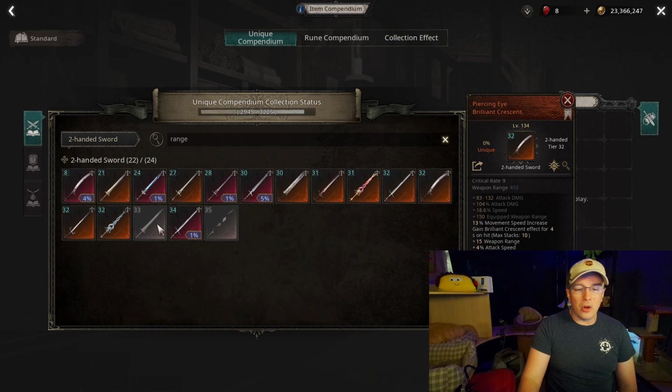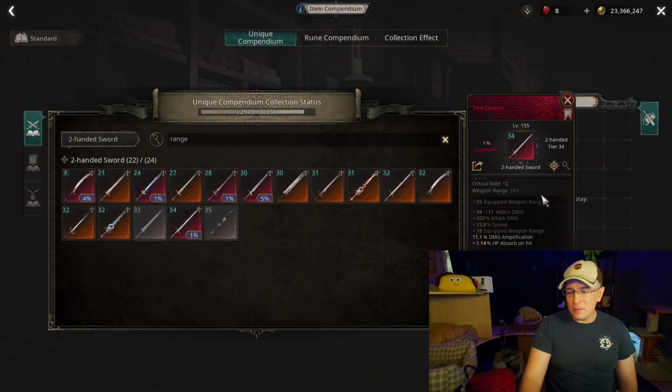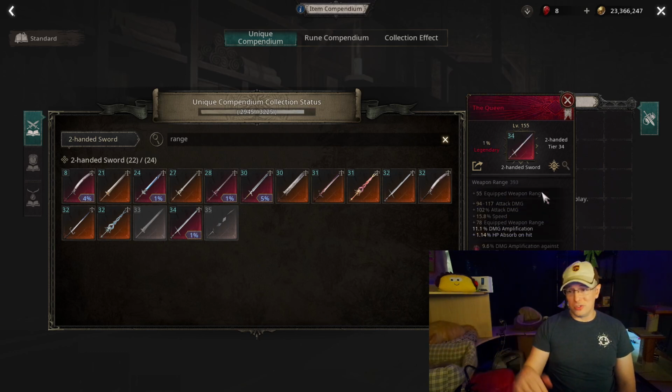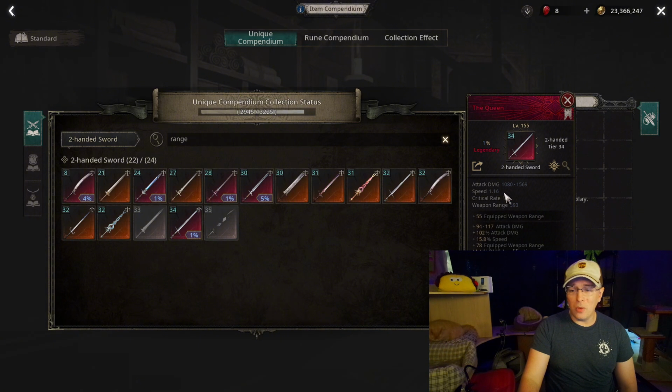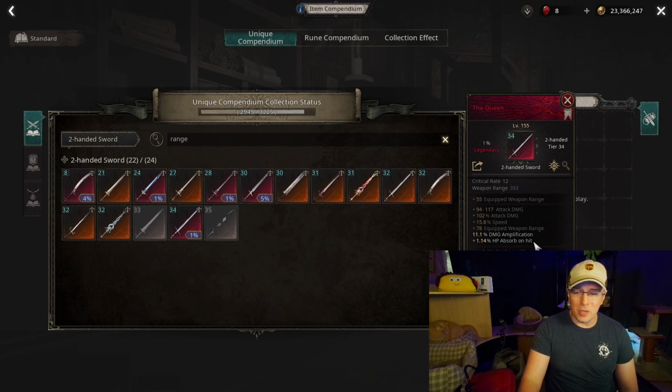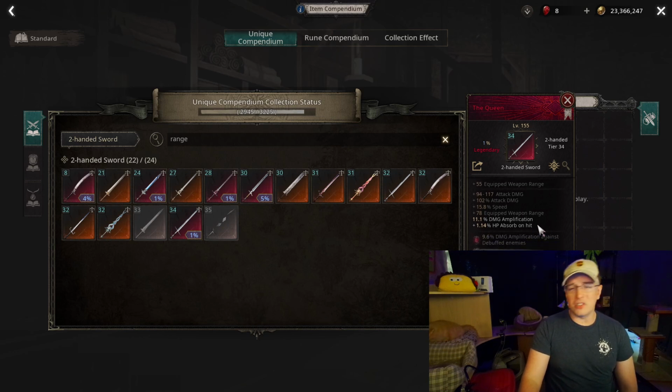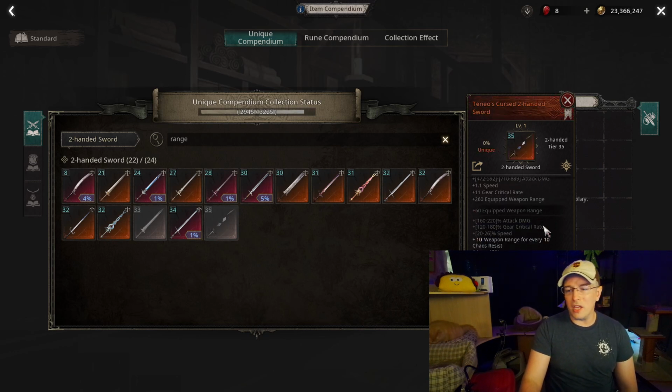The next bigger one is the Queen. This is like bare bones, super solid, basic weapon when it comes to weapon range. It's got a big weapon range, it's got good damage, it's got good speed, it's got good crit rate, it's got some damage amp and some hit point absorb. Very, very solid thing. Little harder to get, obviously, but very, very solid if you're looking for a weapon range two-hander. And then comes the Teneo's Cursed Two-Handed Sword.